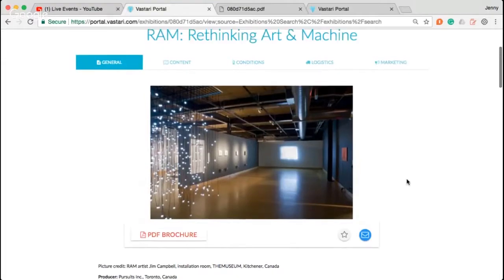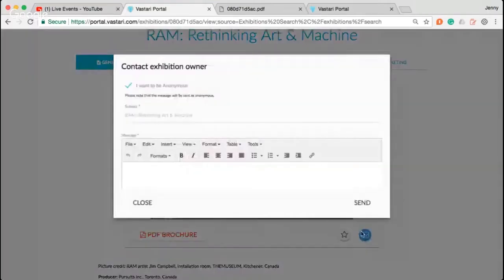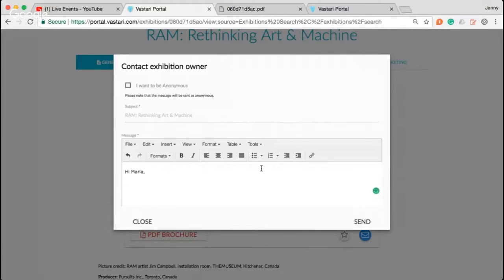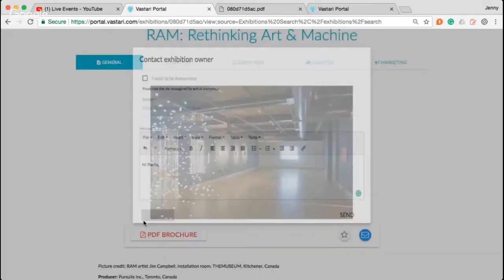So here it's easy to do. You just click on this little blue envelope and you get in touch. So you already have the subject line. Let's say you don't want to stay anonymous. You want them to know who you are. And you can just type your message here and then you press send. Right. Of course, this is a demo, so we're not going to actually send a message to Marlon. Let's close it.